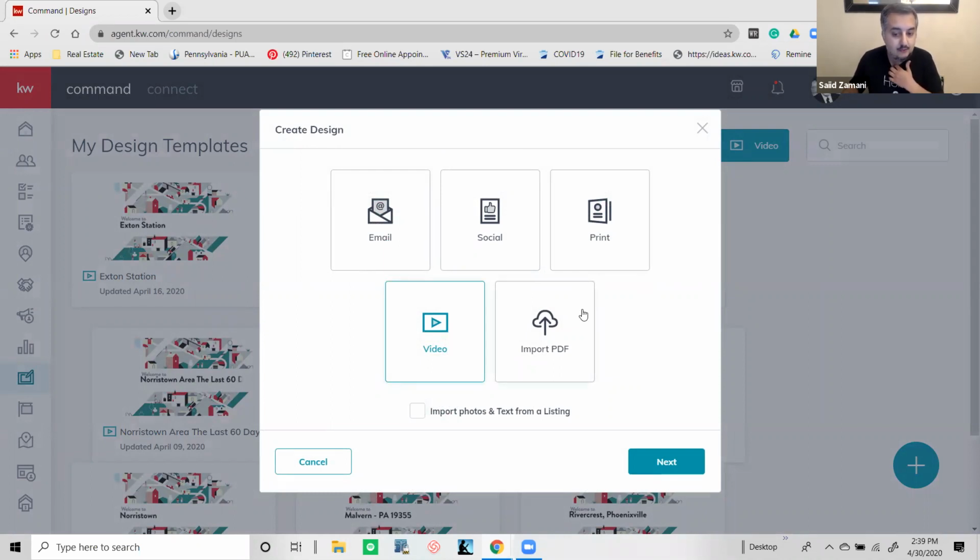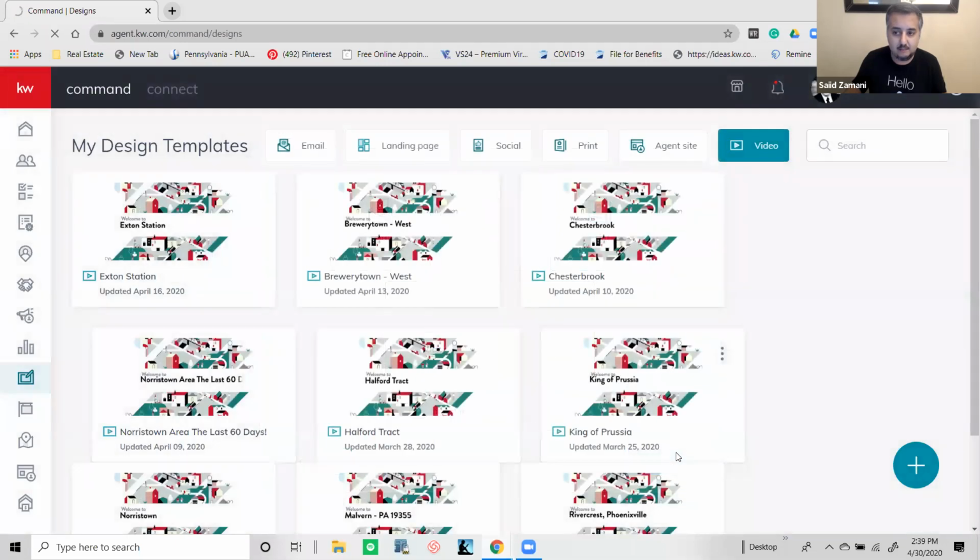Now, the cool thing is if you have maybe a Canva PDF file, or if there's another PDF file that you like to copy or look over or redesign, you can actually upload those. But that's for next and the following weeks, more kind of advanced. So today we're going to click on print here. You can actually import photos and text from an existing listing. However, I would not recommend that right now. That's for next sessions. And then click on next.